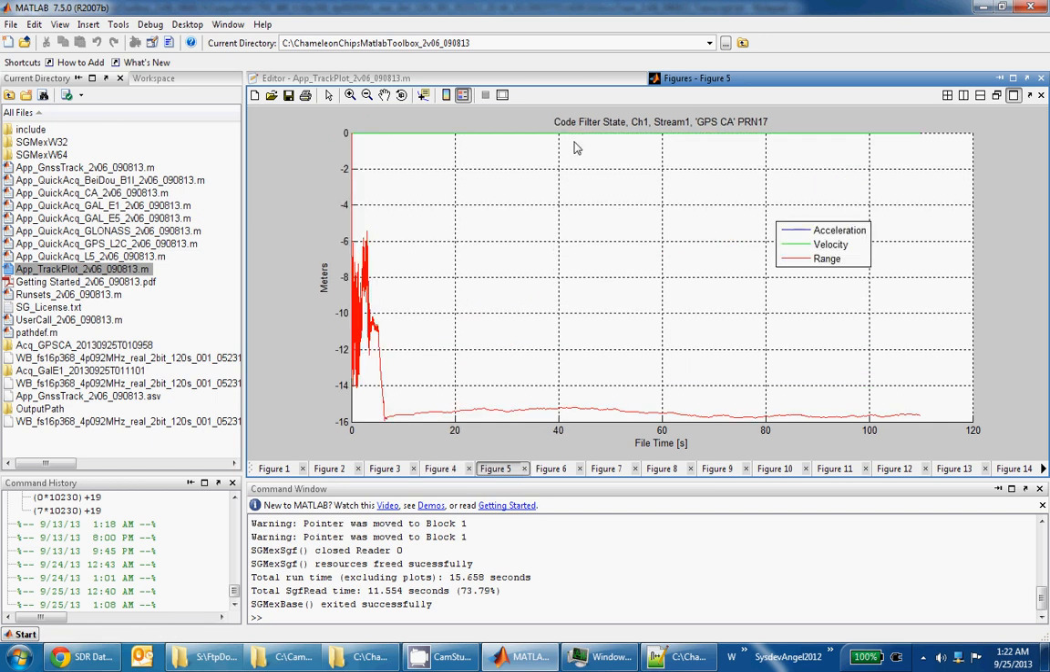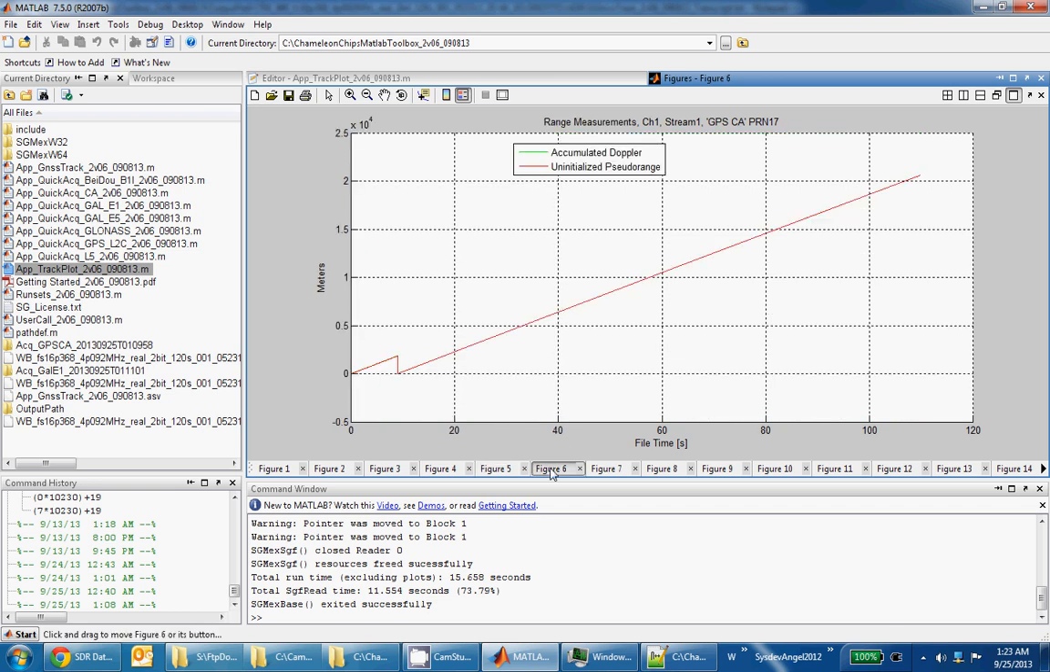This is figure 5. It's showing you the same thing for the code tracking loop, but because it's aided by the carrier tracking loop, you don't have acceleration and velocity states because it's a first order loop. Figure 6 is showing you the range measurements, and in the final state, once everything has settled down, I reset the measurements, the carrier and the code.